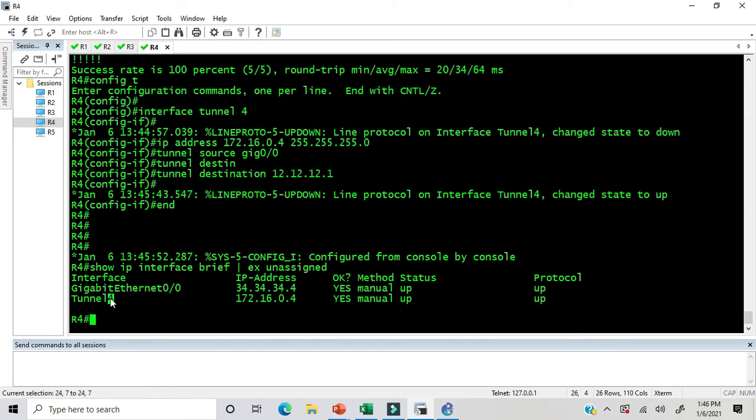We can verify that by typing show IP interface brief pipe exclude unassigned. We see we have tunnel 4. This is the IP address that is configured. It's currently in the up state.